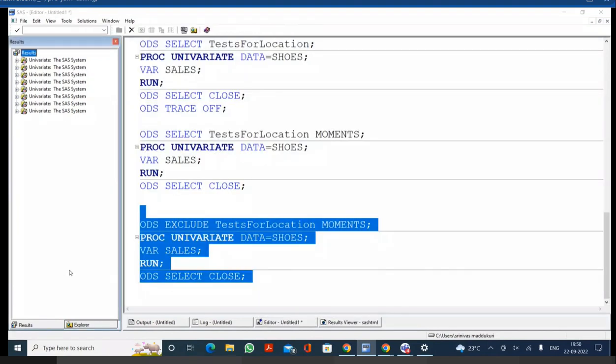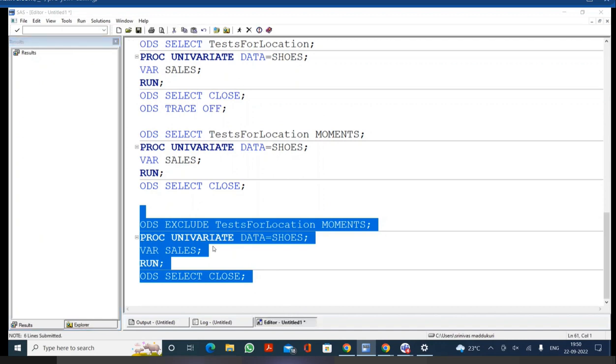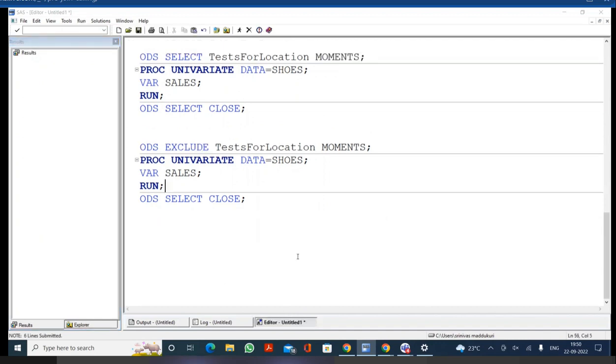So far, where are we getting this information? Yes, ODS select close, right? There also we should write ODS select. You should write it only when you're starting. Now, so far, where are you getting all this information? We are getting this information in the output window.